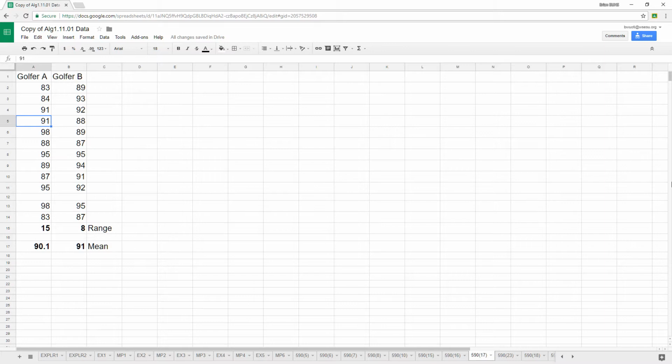Oh, no, that would change the range. I was thinking of changing these values a little bit just for funsies. There we go. Look at this. I just changed 2 scores so that now they have the same exact mean, the same measure of center.